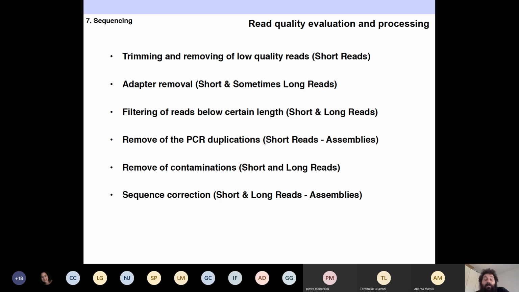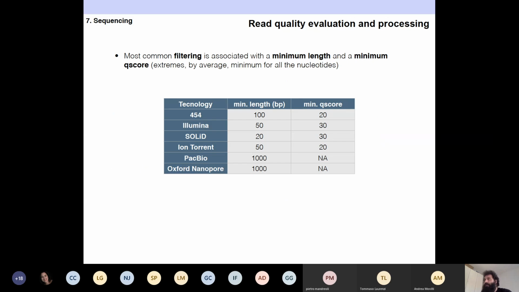Remember that during the library preparation, you may have some steps of PCR, so this is something that is done only for short reads and only for assemblies, not for transcriptomes. Removal of contaminations can be done with short and long reads, and also sequence correction, also with short and long reads. So let's go to each of the different steps.